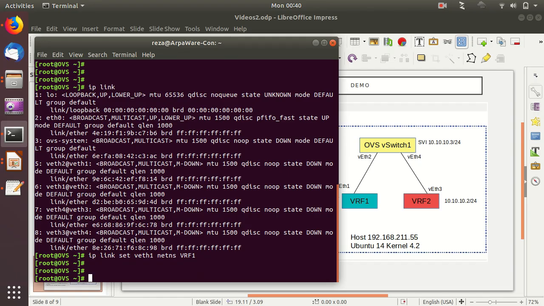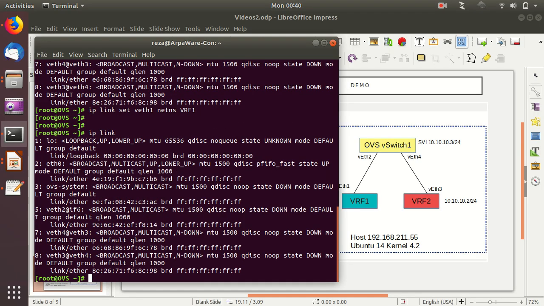Now if I run our ip link command, you will see that virtual Ethernet 1 has disappeared from here. So we have virtual Ethernet 2, virtual Ethernet 3, and virtual Ethernet 4. It's not inside. When I issue ip link, it shows all the links and interfaces inside the default VRF, or default namespace. Since virtual Ethernet 1 is moved to VRF1, we don't see that anymore.